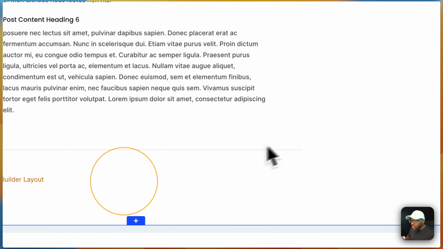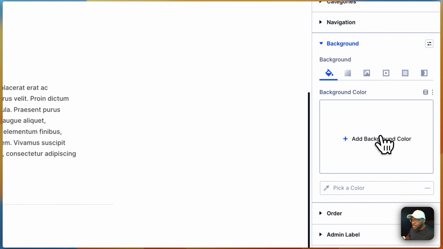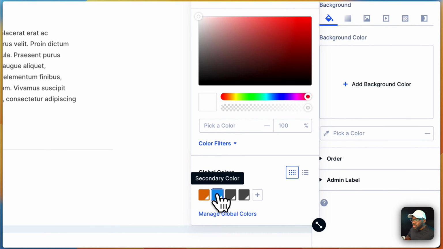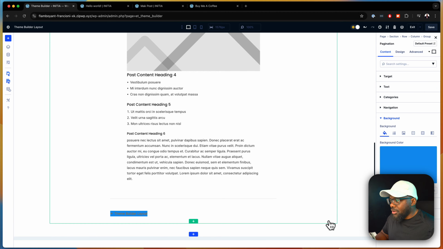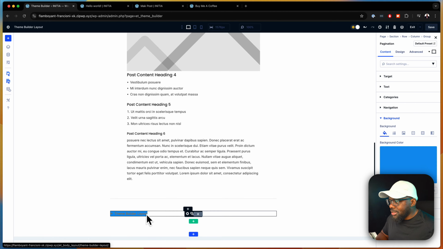So now I'm going to go into this and add a background color. Usually you want to choose a color that is already in your color palette. It's very, very important that you do that. It just makes things easier. So now that I've added my color here, you can see it's in the background.